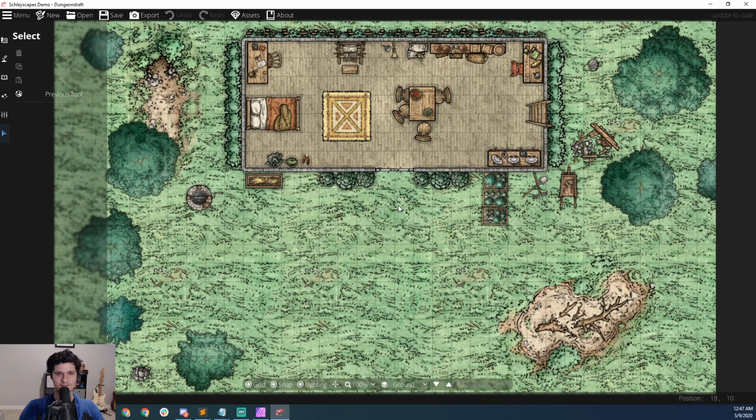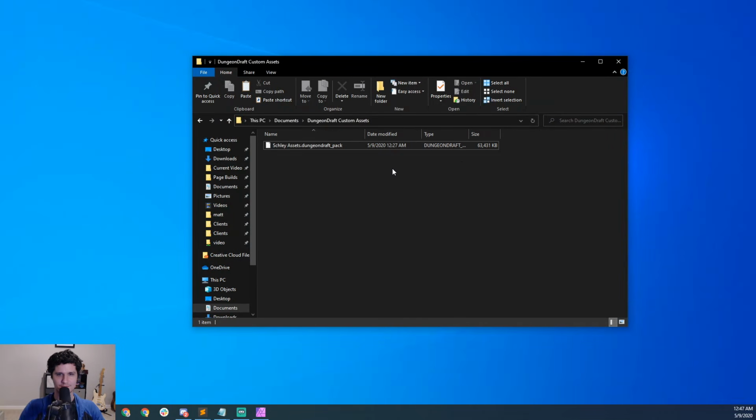And the first thing that we are actually going to have to do is close DungeonDraft. And behind that, we'll see that I've already got my DungeonDraft custom assets folder open and the asset pack that I used to create that map. And we're just going to go ahead and delete it. And we're going to hopefully recreate it and have the map reopened at the end of this video.